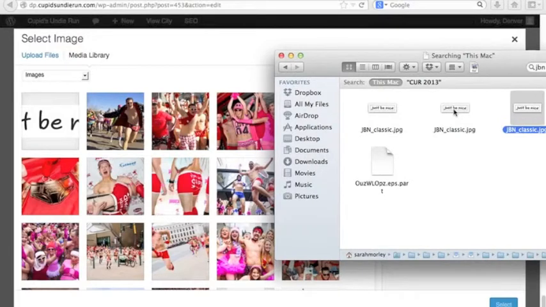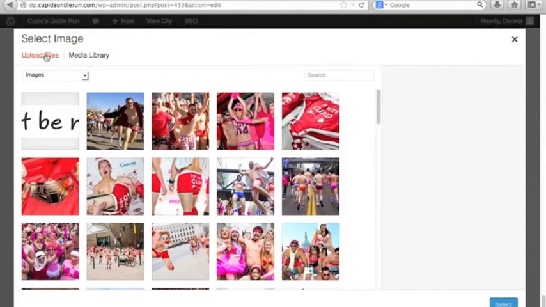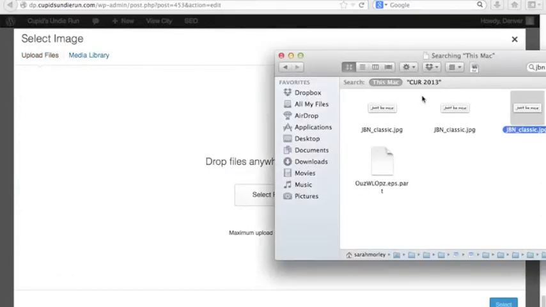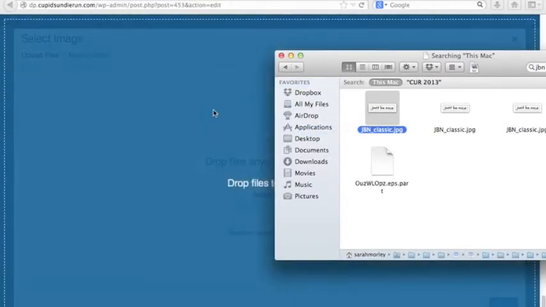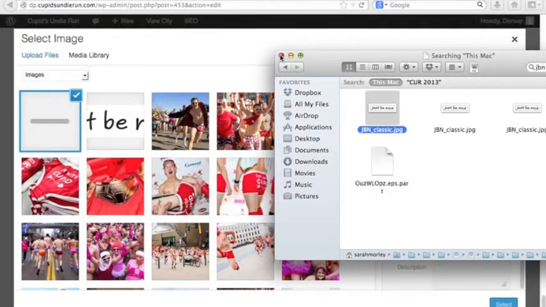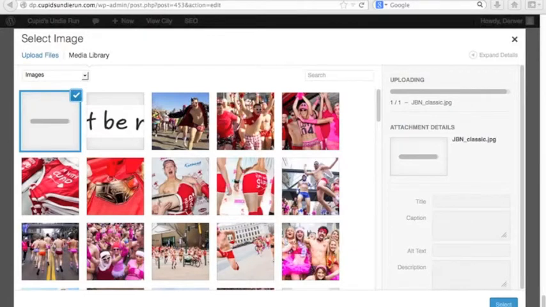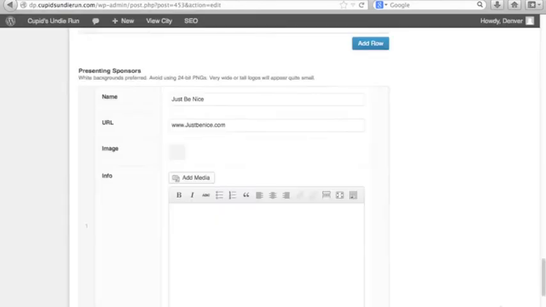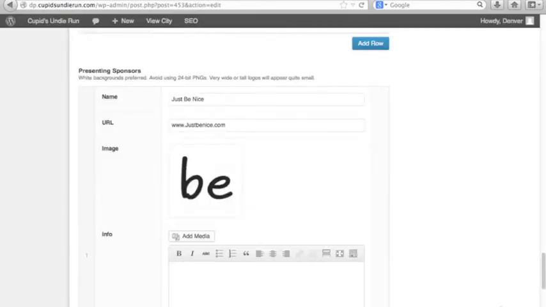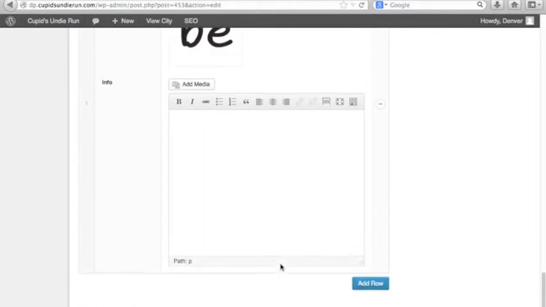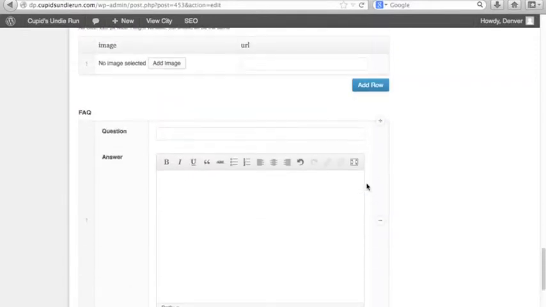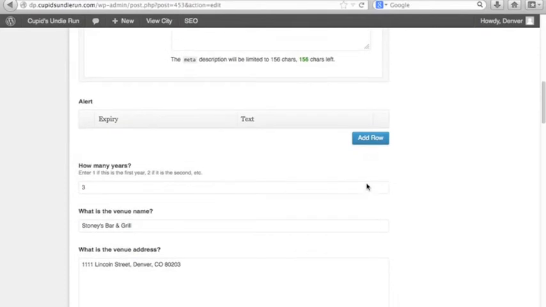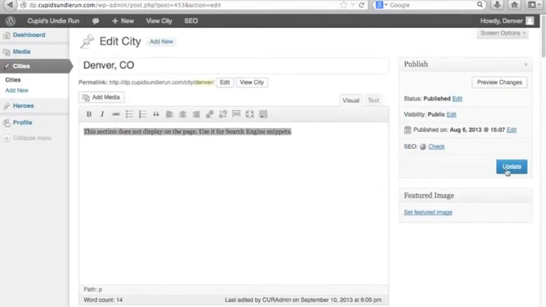And I'll show you how to pop up the image here. So we're going to do upload files. And then you just drag and drop, and make sure that the background on the sponsor image is white if it's not just a graphic that will look best on our website. And that's all you have to do. And then there are 3 levels for sponsors that you can add down there. There's the presenting sponsor, the local sponsor, and you'll see the differences.